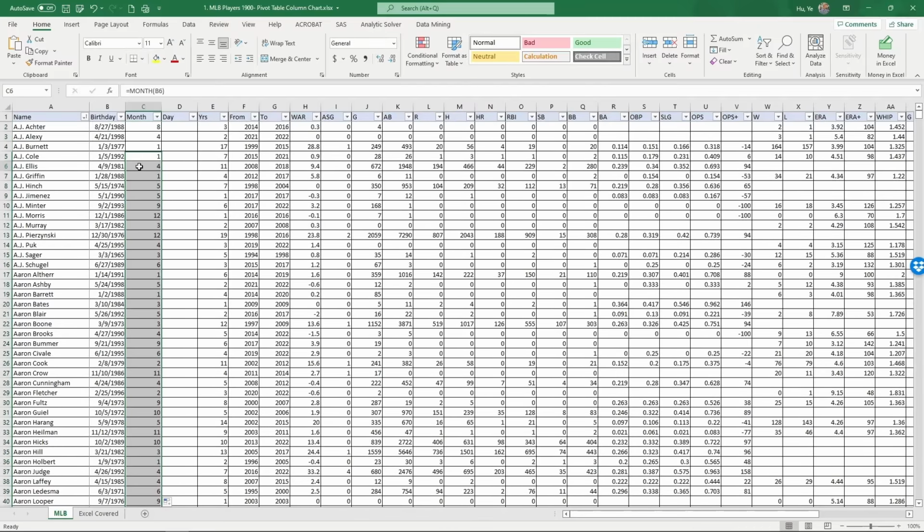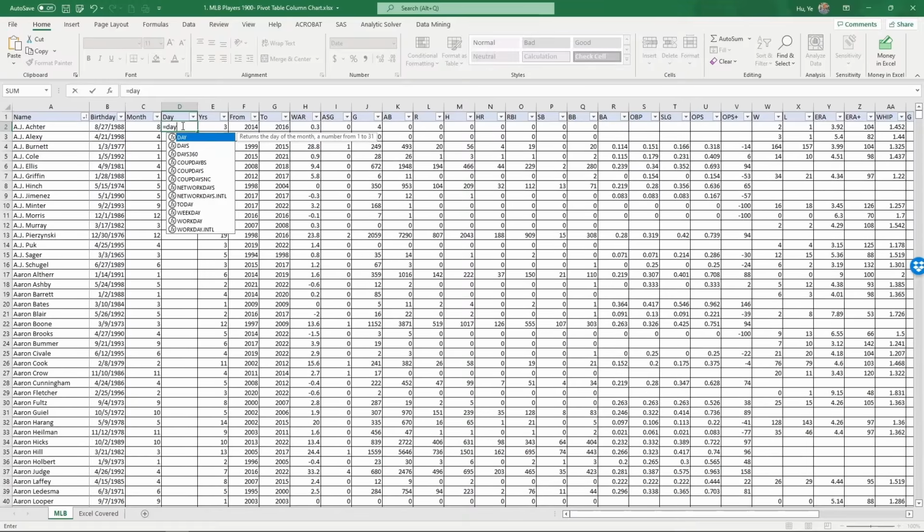And similarly, we can do the date of the birthday of the player equals day, parenthesis, and then choose the birthday. So this is going to extract the day of the month from that birthday.